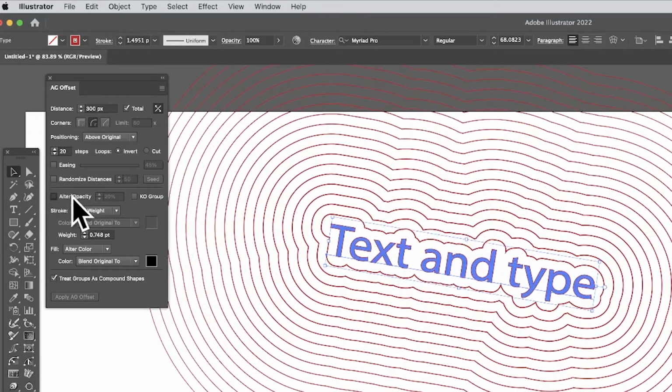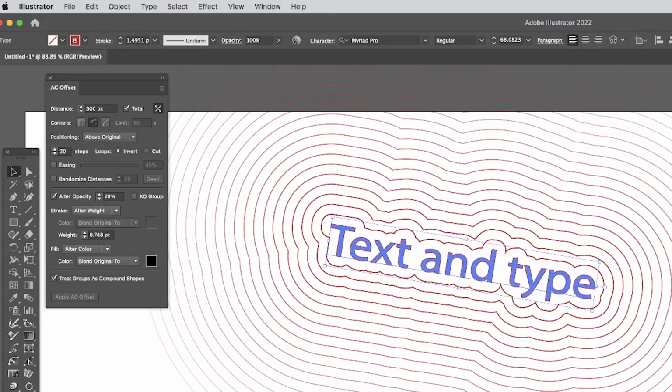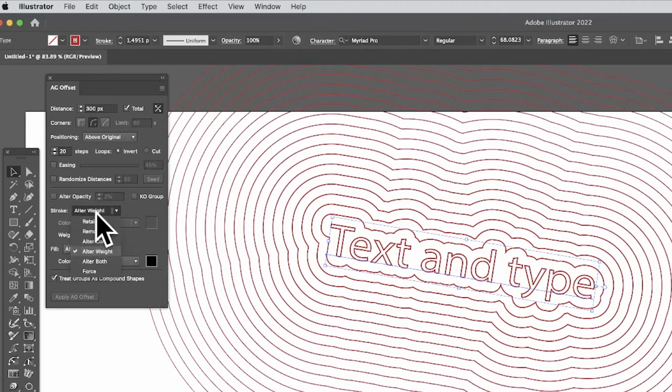You can also use alter opacity. So you can set it to 20%, maybe set it to 2%. And you can see it fades away from that, obviously 100% all the way down to 2%. I haven't tested it. I'm certain that is the case. Deselect that. Also, you've got this stroke.